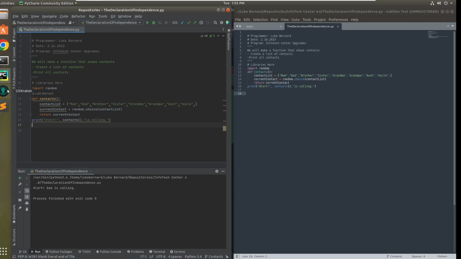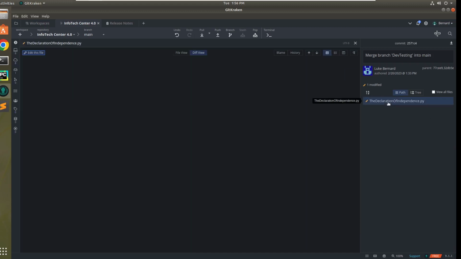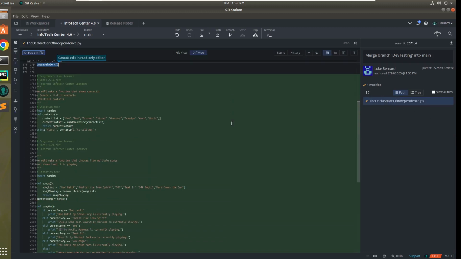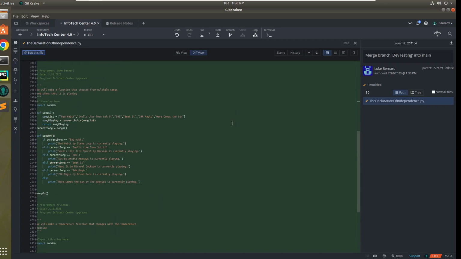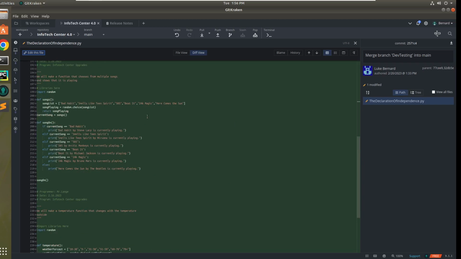Those are some of the things that I personally added, and I think they're pretty cool. So now we have selected the main branch, which is huge. All of these different things are going to combine into the main branch. So we're going to open Declaration of Independence. Look at this thing. It's basically all the code of the entire thing.